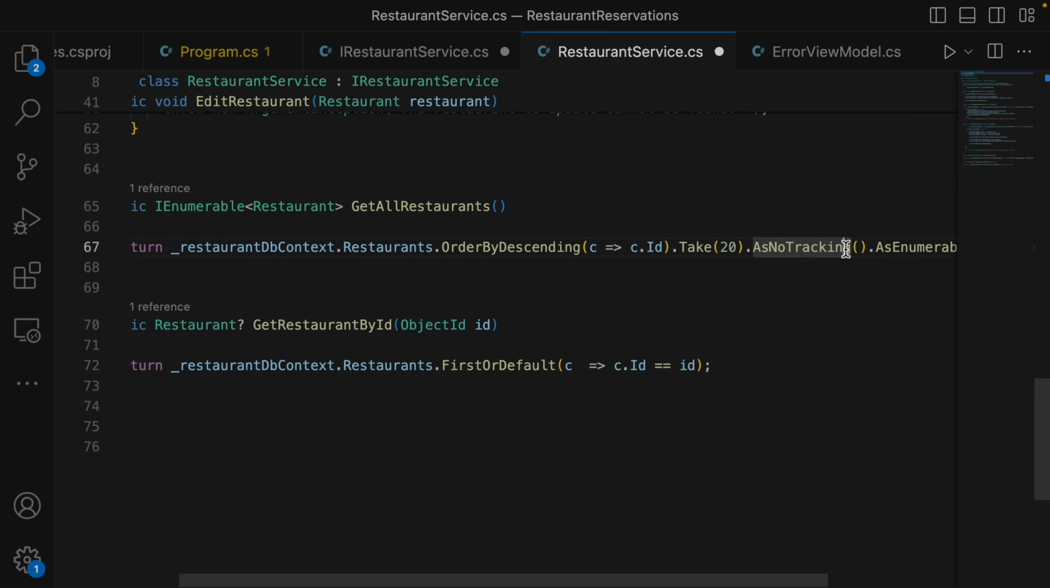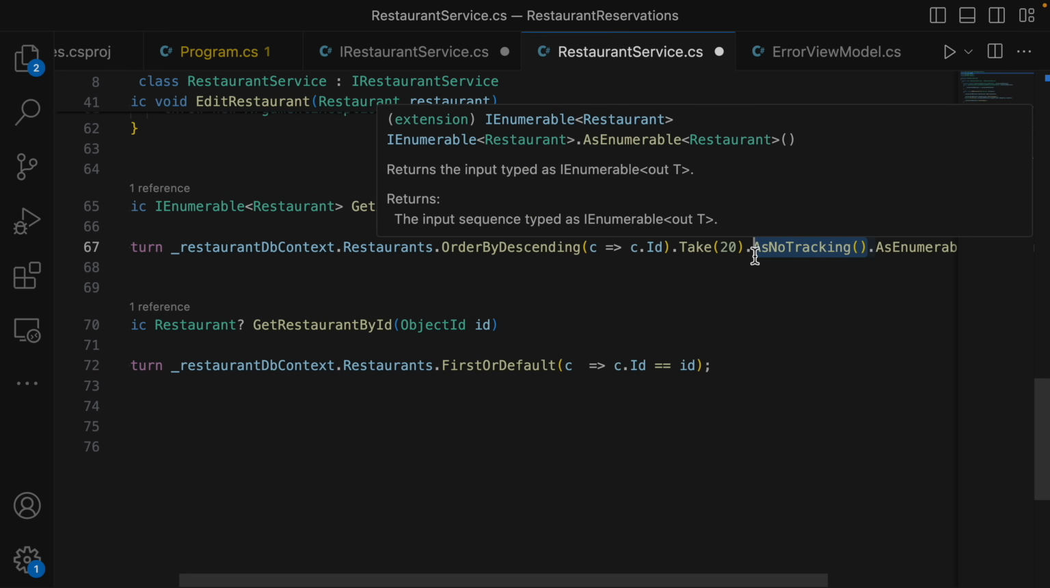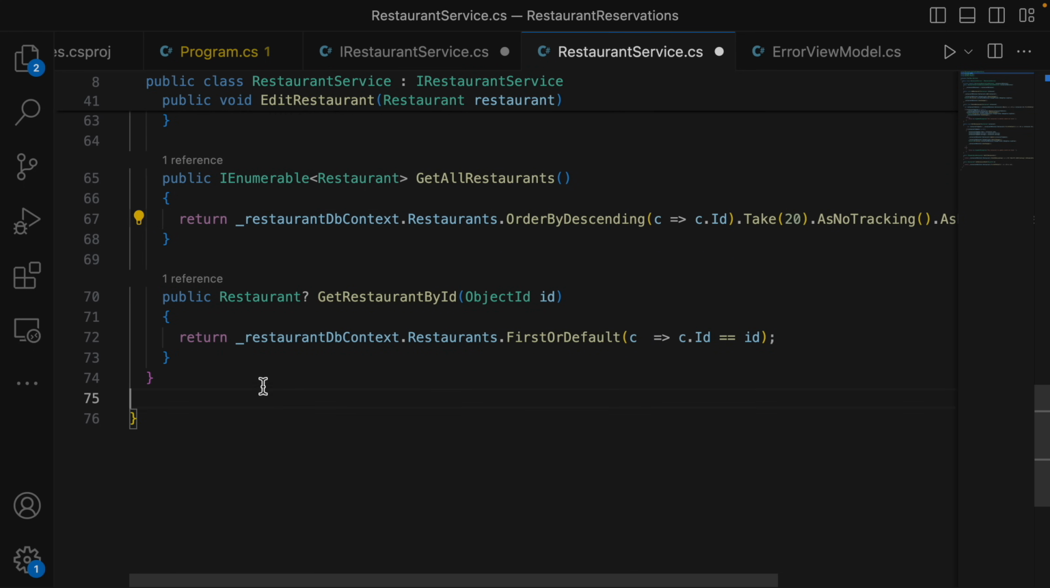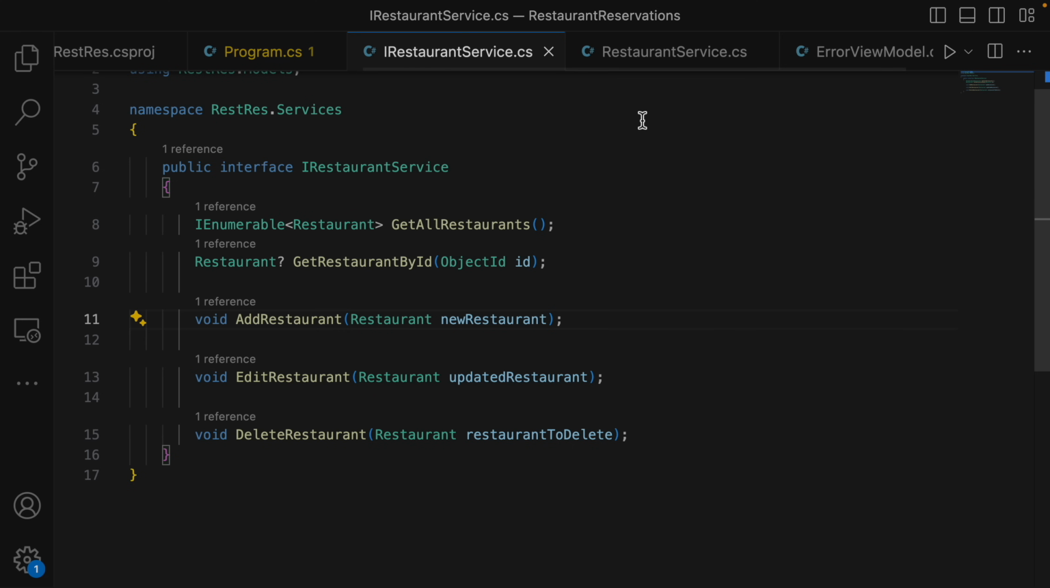Now, if you haven't seen it before, AsNoTracking, that method is part of EF Core and prevents EF from tracking changes you make to an object. This is useful for reads when you know no changes are going to occur. Okay, so now we just have get restaurant by ID. That's pretty self-explanatory. We're going to get the first restaurant that has the ID that was passed in. Okay, I'm going to save this, and then I better save this file.